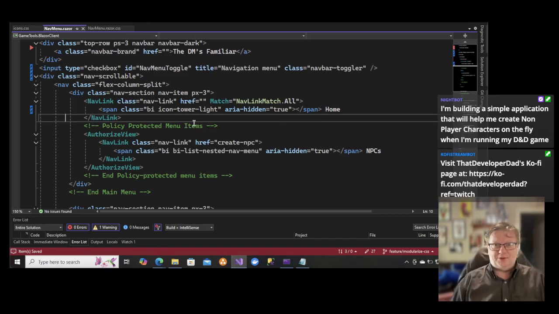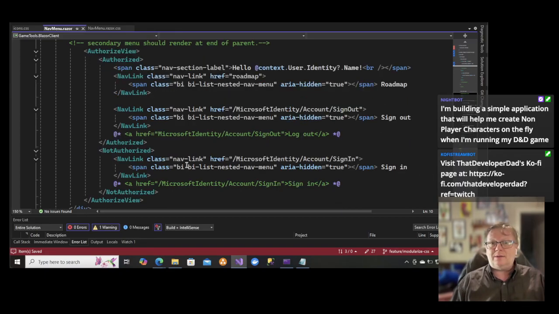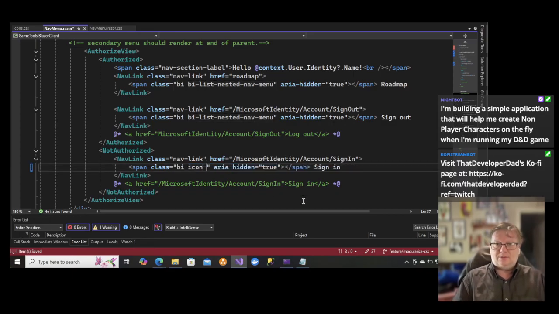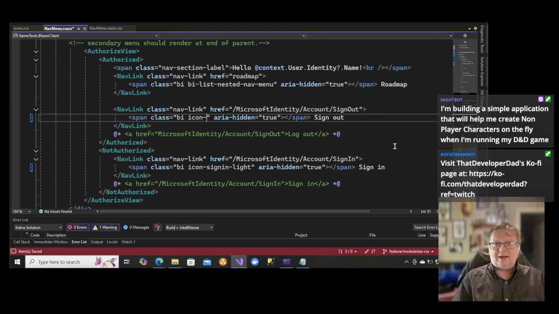Down here in the authorize view. Nope. Down here in this area, let's go icon sign in light. And if we are here, this is sign out, icon sign out light. Save, restart.